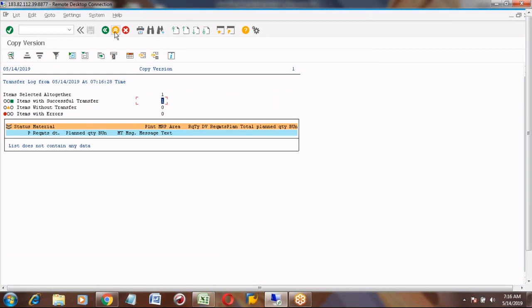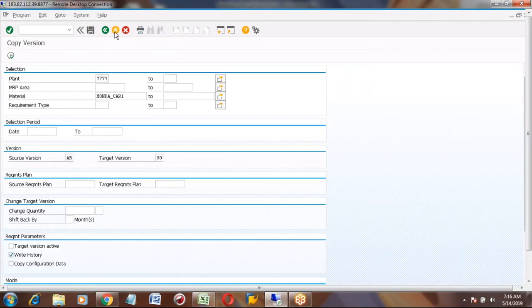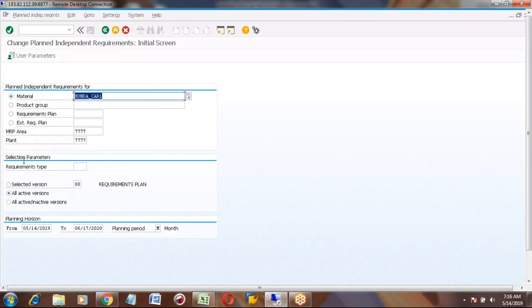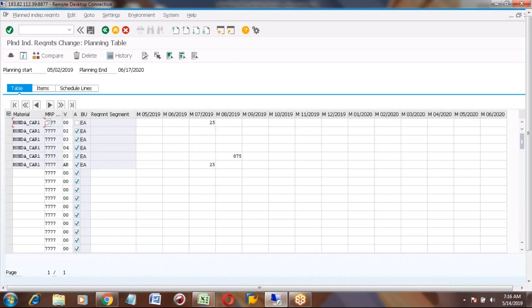Now you can come back and check the results in MD62, independent requirements. You can select here all active and inactive versions. Press enter. You can see now it is copied to the active version.